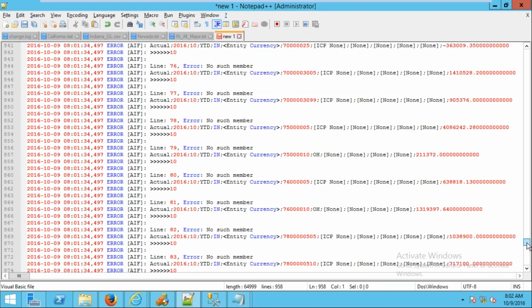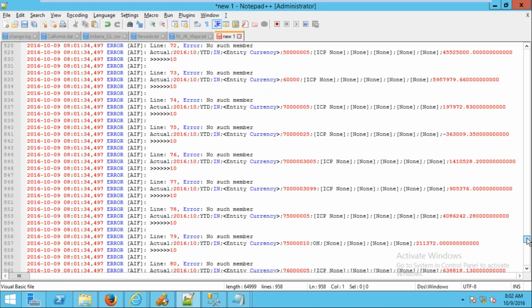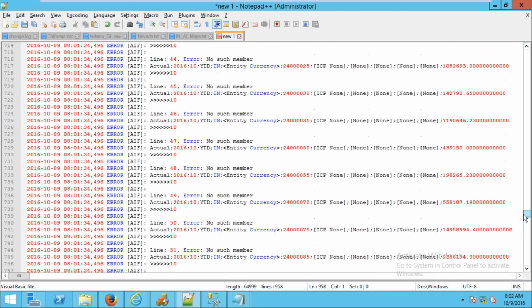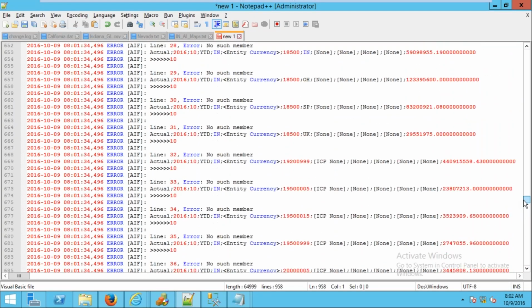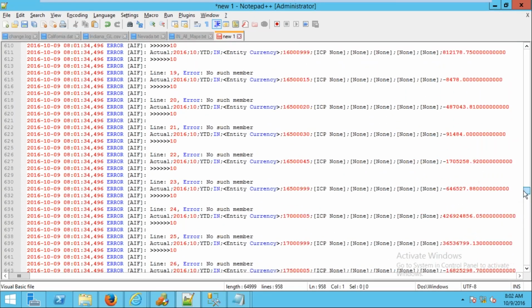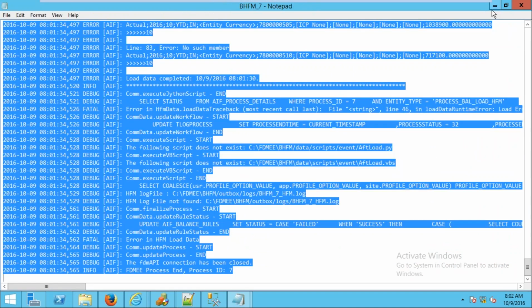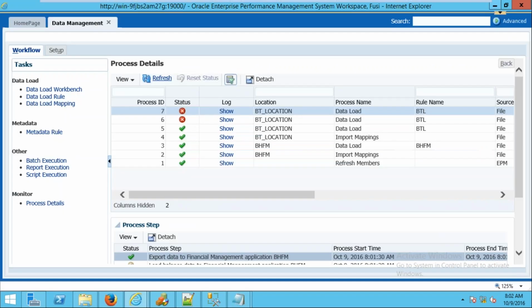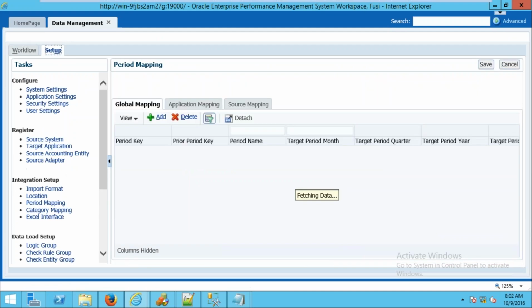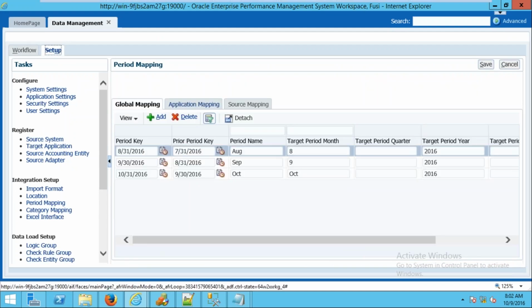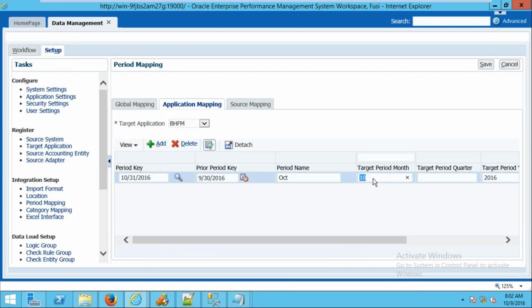Now what is the issue? This is only 10, 10, 10, 10. Let me check that one. It is not even saved it seems. Okay, the application level mappings that we had given now. It's global mapping and application level mapping.